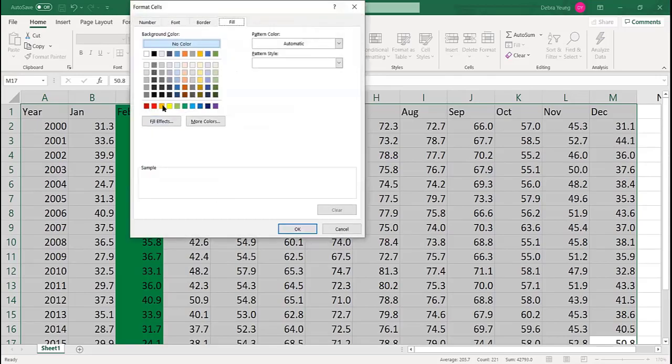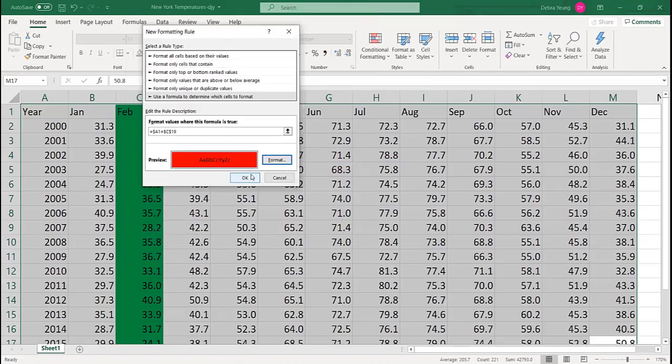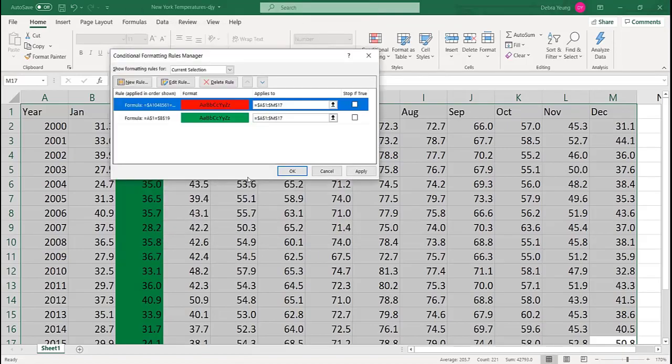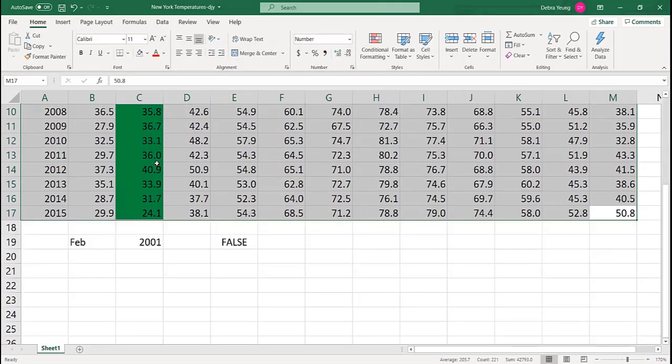Format. And I think it's red. I'm going to make it red anyways. And then okay, and then okay, nothing yet. As soon as I either hit apply or okay, then it's going to happen. Magic is going to happen. So let's say okay. So it's second. I did it wrong again.